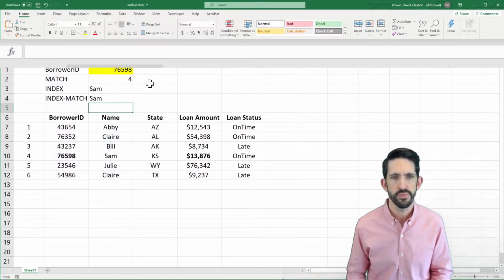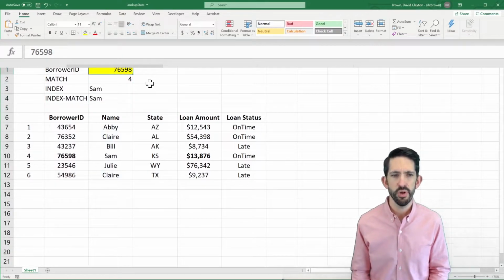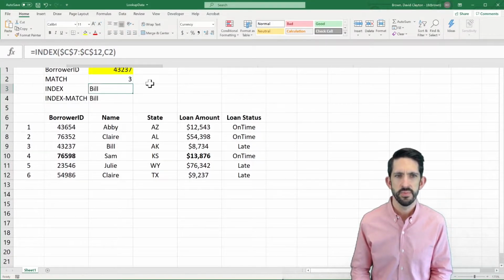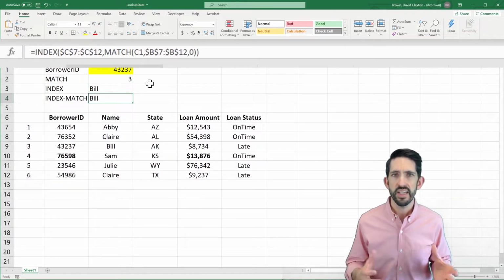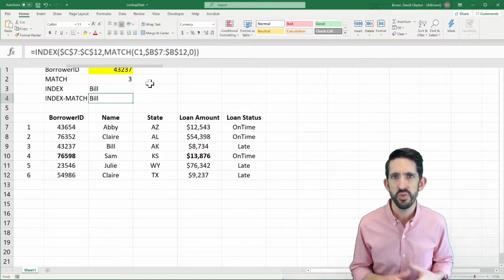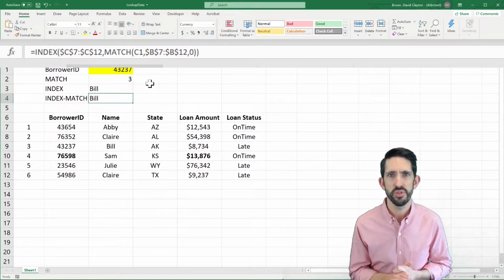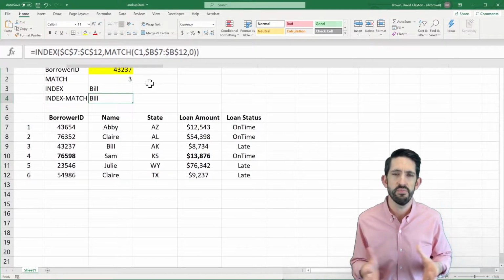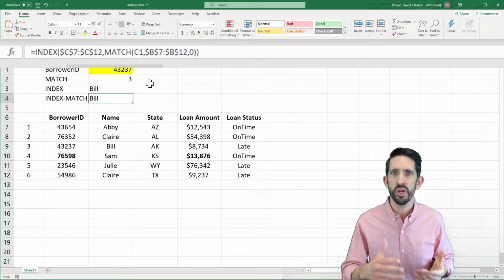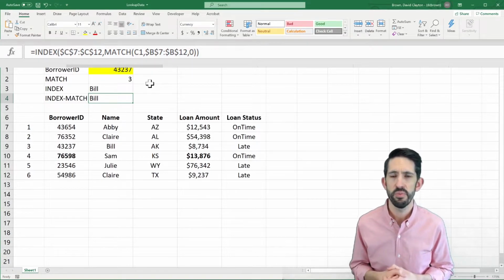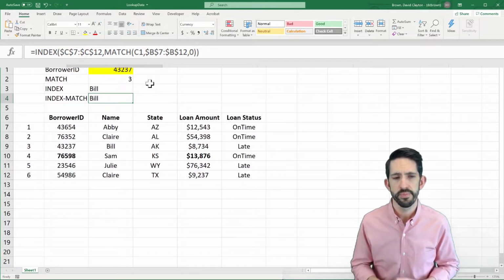And now we have all one formula that's able to relate the borrower ID to, in this case, the name of that borrower. And now whenever we come up here and change the borrower ID, say to 43237, we see the match updated, the index also updated off the match, but the index match updated simultaneously at the same time to give us all that same answer. So that's really the power of index match, is now we're able to get relative data for a particular borrower in this case, but in any data set where you have data organized either by rows or columns, you can use this same technique to pull back data about a certain borrower or a set of borrowers for that matter.